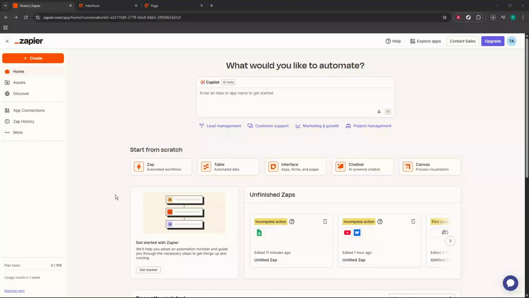In today's video, I'm going to teach you how to use Zapier interfaces. By the end, you'll feel comfortable creating an interface from scratch or using a template, and you'll know how to add the core building blocks that make your interface useful and easy to navigate.